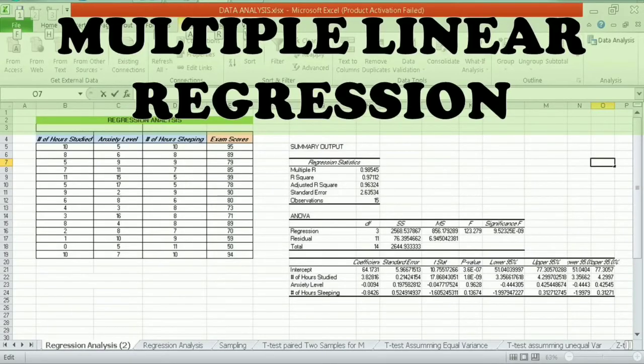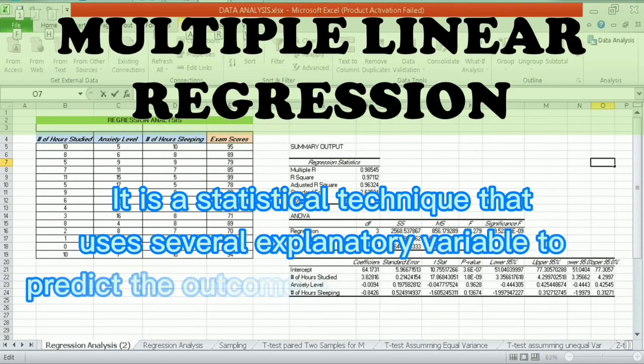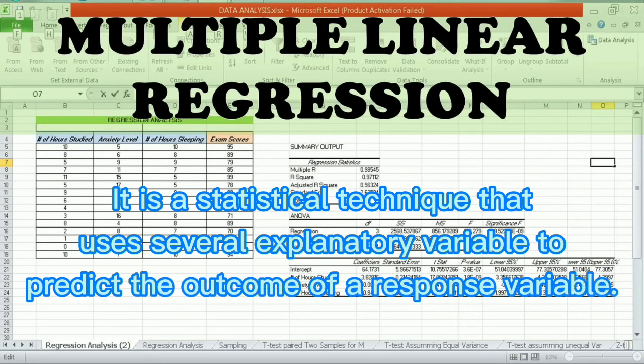The next one under regression is the multiple linear regression. Multiple linear regression, or also known simply as multiple regression, is a statistical technique that uses several explanatory variables to predict the outcome of a response variable. Yes, you can use more than one independent variable, or the X range. However, take note that you can only use one dependent variable, or the Y range.